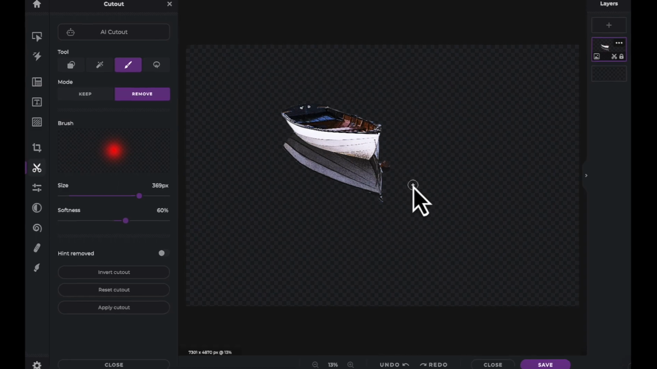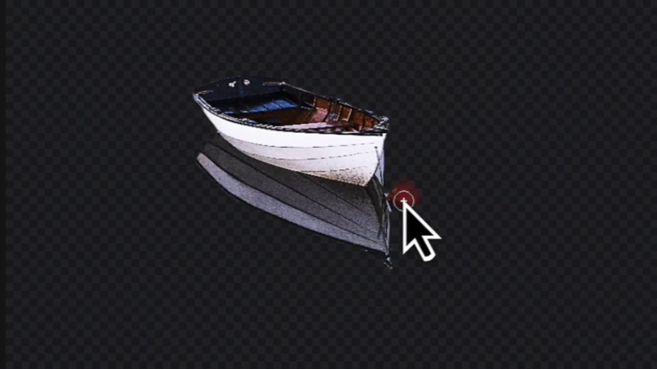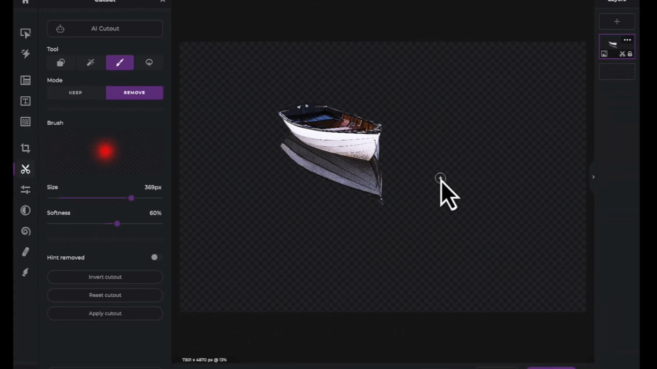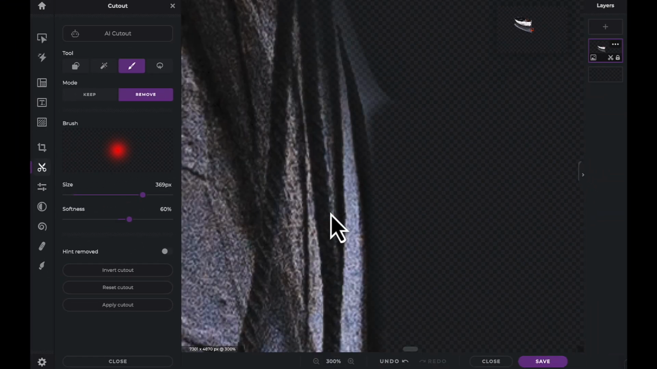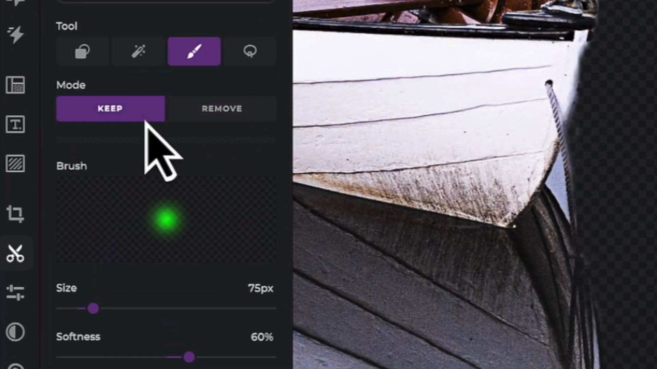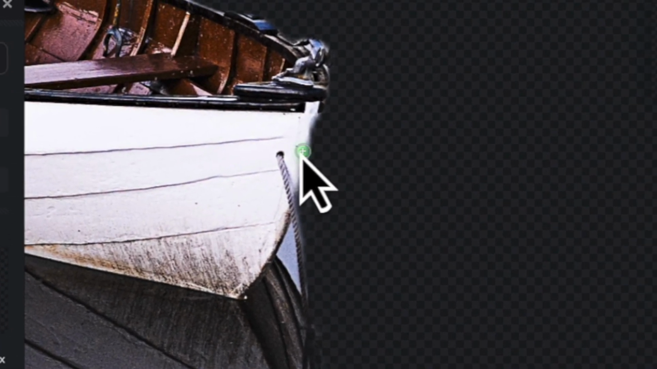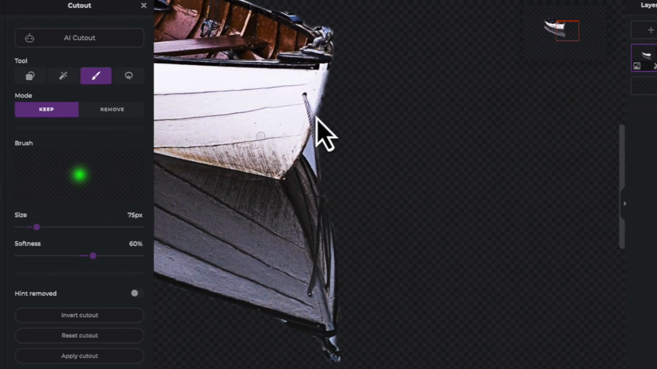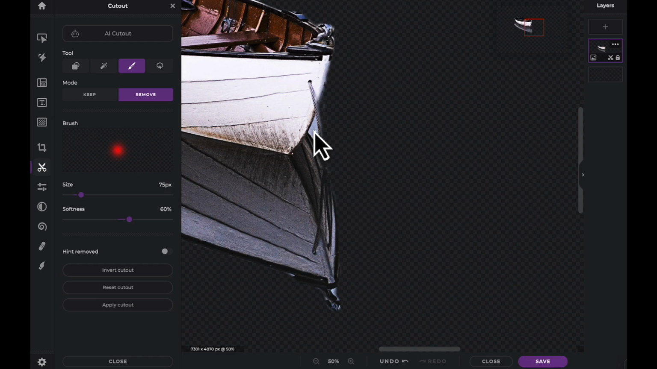As the cursor shows red, that means we are removing from our selection. Simply paint over the areas you wish to remove. When the Keep mode is selected, the cursor will now turn green. Any areas painted over will be brought back to the selection. Remember to adjust your brush settings as necessary.